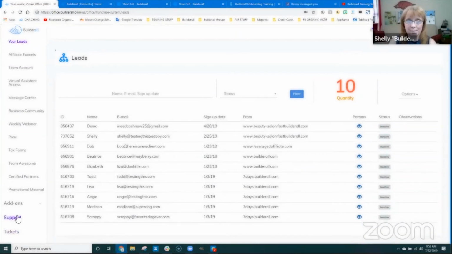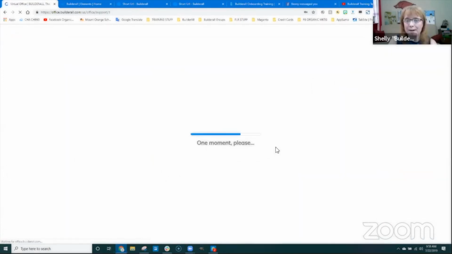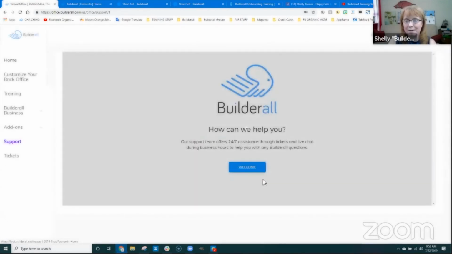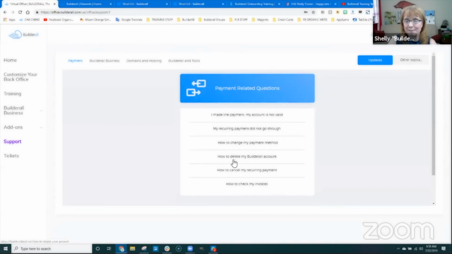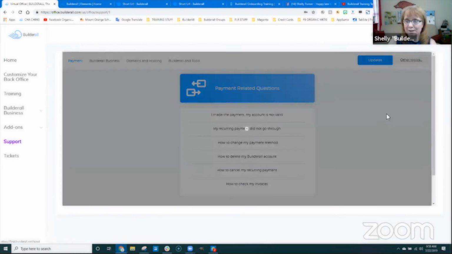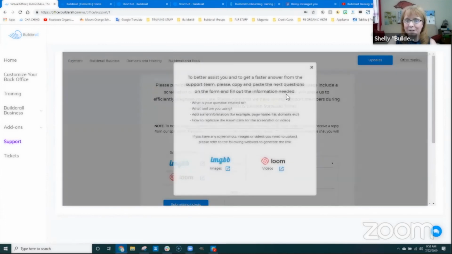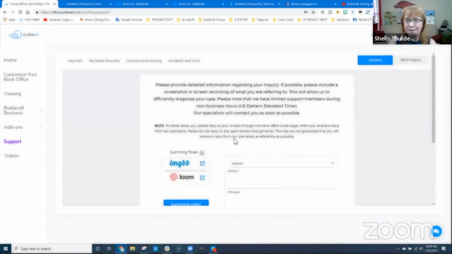I don't think support is right there and tickets are right there. So you want to make sure that you know how to access support. Another huge thing in Builderall, if I click support, I'm going to go to the support area where it asks me what kind of problems are you having. So I can go through that. So I'm going to click welcome. And there's a bunch of questions right here. It says I made my payment, but my account is not valid. So you can kind of go through here and see if anything fits. If it doesn't fit, then you can do other topics. And then right here, you can actually fill out the support ticket.